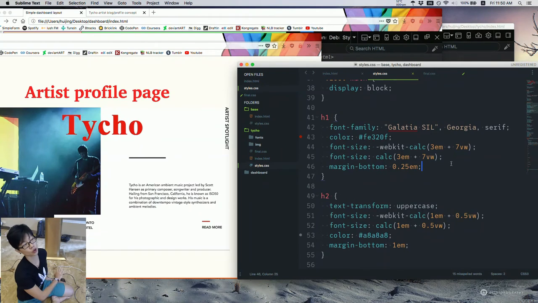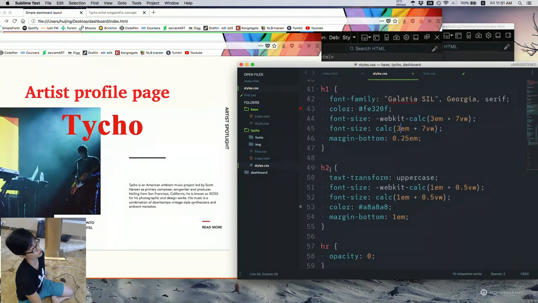Again, like I mentioned, I have no set formula. I bought this. So 3m plus how much? Or you can adjust, you can make it 2m plus 8vw. Really, this is up to you. Just eyeball it. I settled on this because I thought the overlap looked nice. Same for the H2.